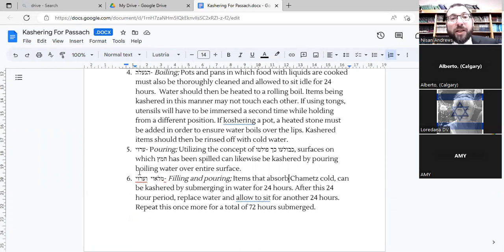We also apply some leniencies when it comes to going kosher, but we also have some stringencies when it comes to going kosher. We're not going to talk too much about making your kitchen kosher, but we are going to talk about how to make your kitchen kosher for Pesach.